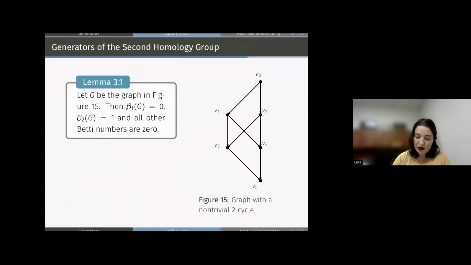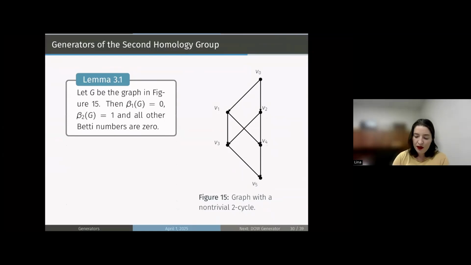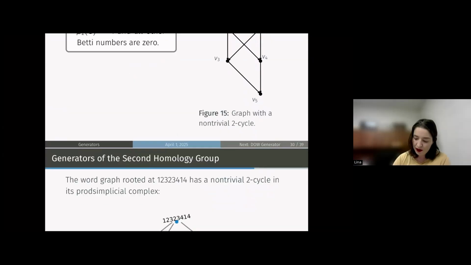For the second homology group, we can have, as some of the smallest examples, something like this. So this has non-trivial homology. These graphs don't appear exactly as word graphs, but when they appear with at least one of these square faces broken down into triangles, those would be homeomorphic.